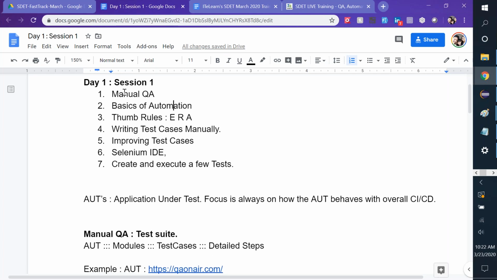A quick recap on session 1. What we did is some basics on manual, and we need to now look at how we get into basics of automation and understand the thumb rules there. We did write the test cases manually, but we're going to do a lot through automation.